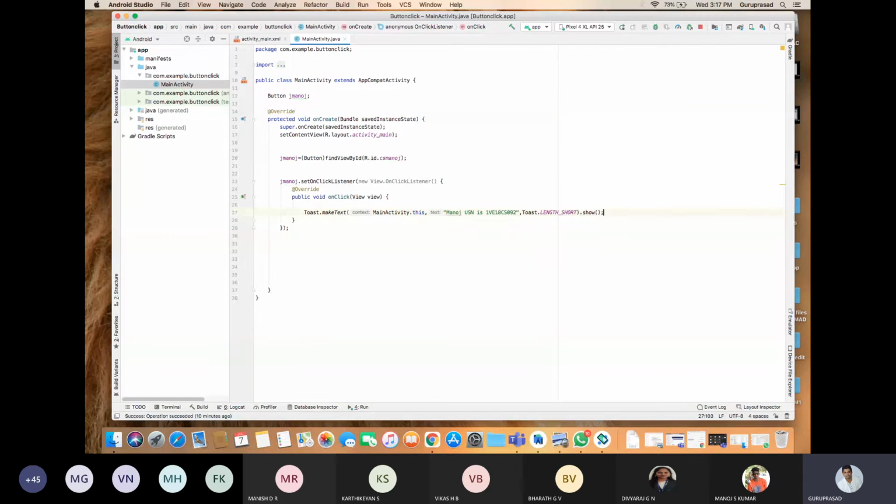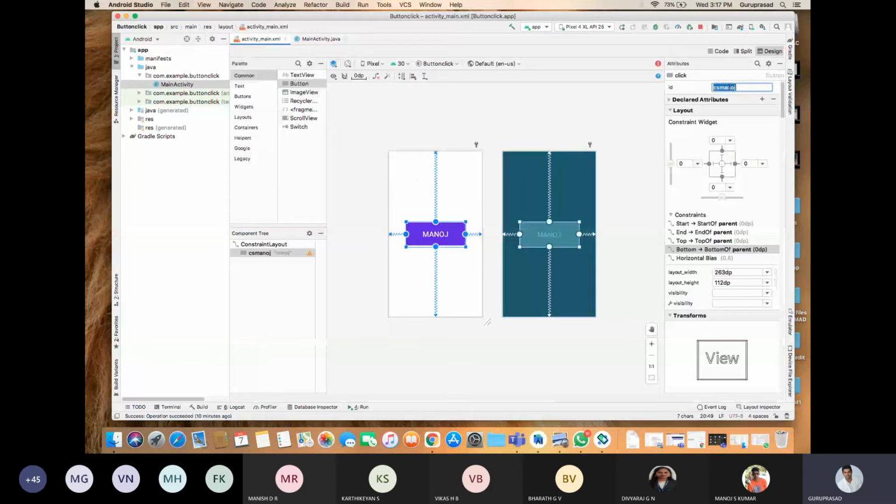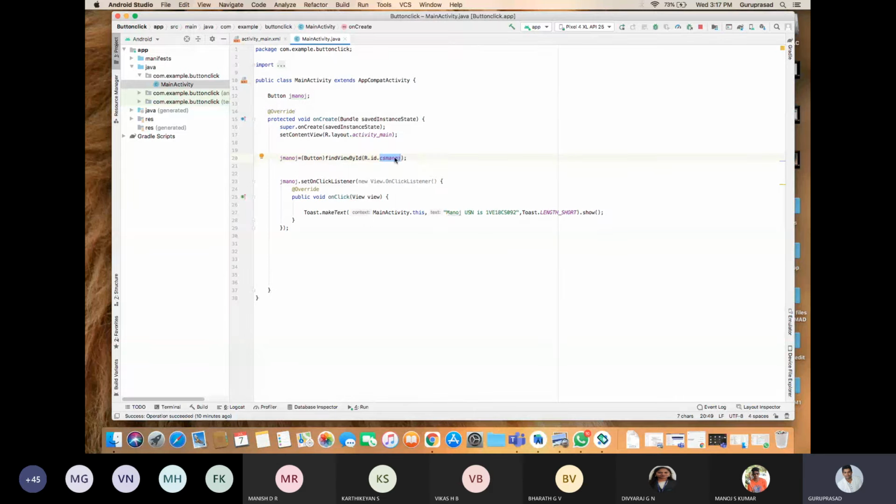So upon clicking this, first I created one Java Manoj button. That Java Manoj button is integrated with your XML button. How do we integrate the XML button? You give an ID and you integrate. Upon clicking that Java Manoj button, some work should happen. What is that work? You need to toast a message. While running, I'll just show you. Stop this and I'll run this in the emulator.